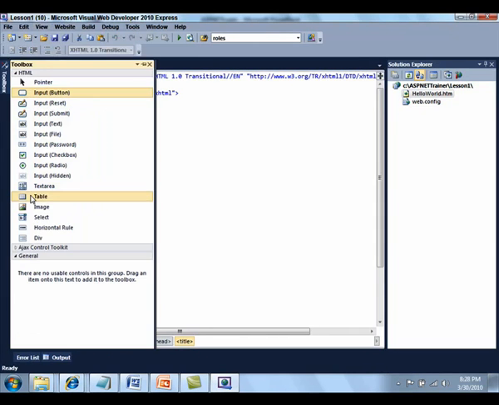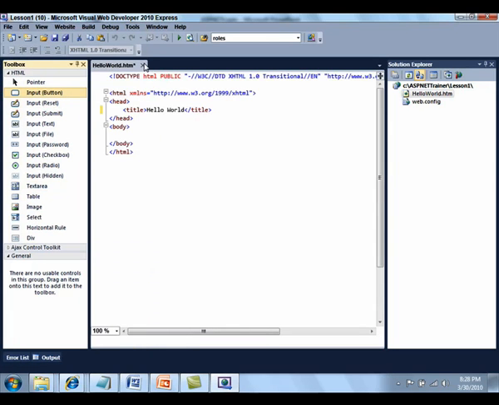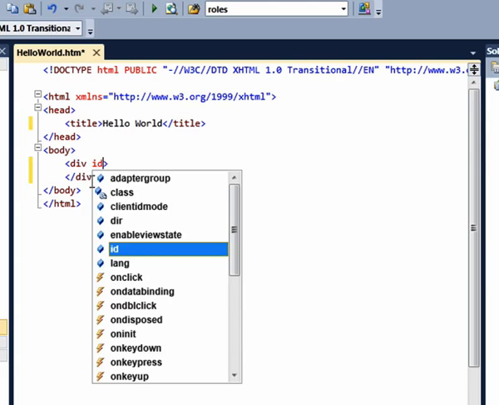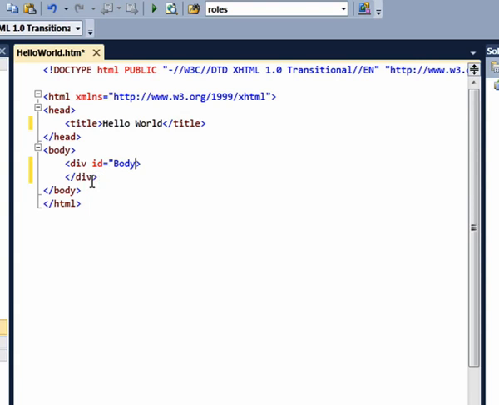Open the toolbox and select the div element by dragging it from the toolbox. Here you can see all of the HTML elements that you can drag directly from the toolbox. Add an ID for the div tag of body content.